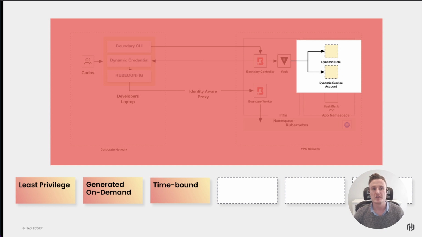Because that role and service account was generated on demand, it's also not shared. If somebody else in my team needs access into the app namespace, they can authenticate with the Boundary CLI themselves, and they can get their own credential, so that all the credentials that I used are unique only for myself.